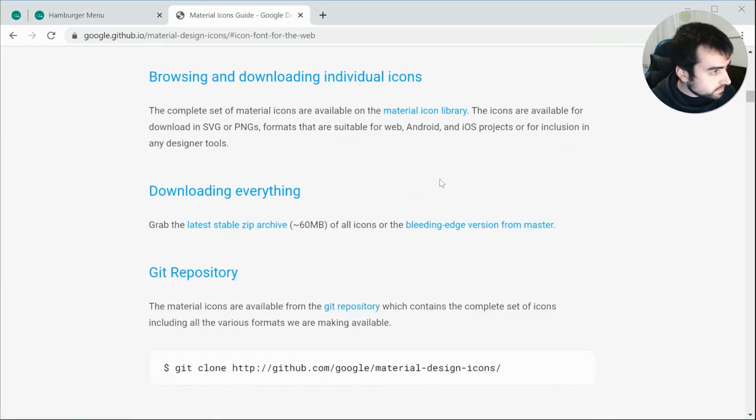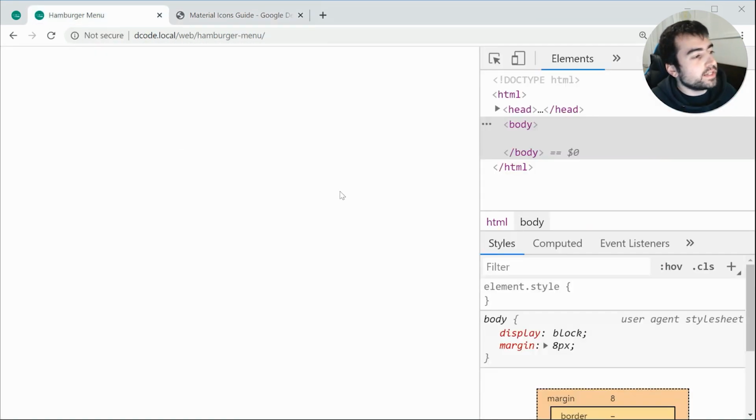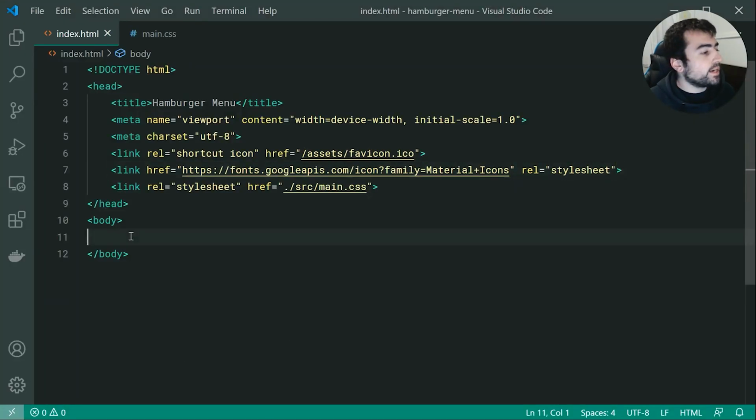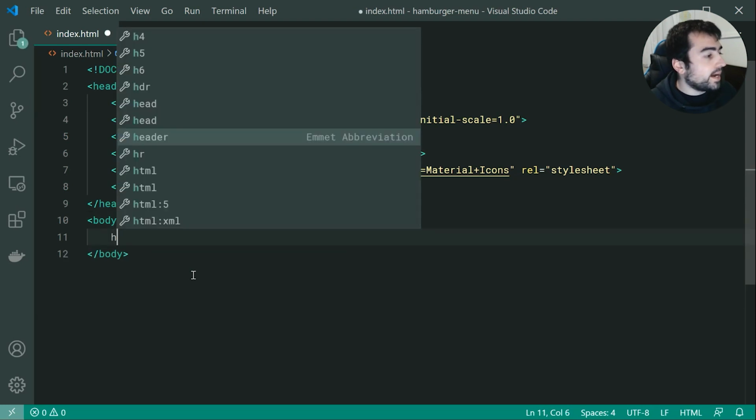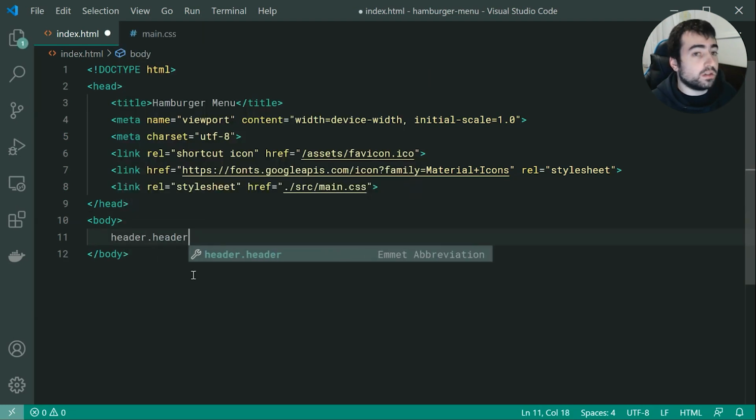So anyway, let's go back inside here and we're going to start working on the navigation bar. So we're going to be doing the HTML first for each individual section before moving on to the CSS. So the first section is going to be the floating header on the top of the page. So for this, let's have a new header element right here with a class of header.